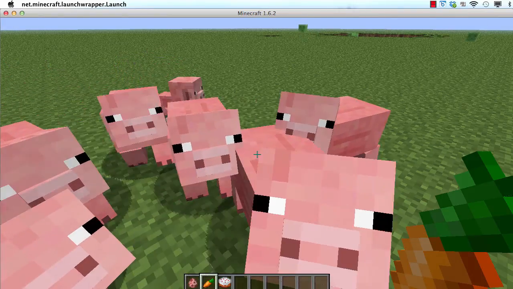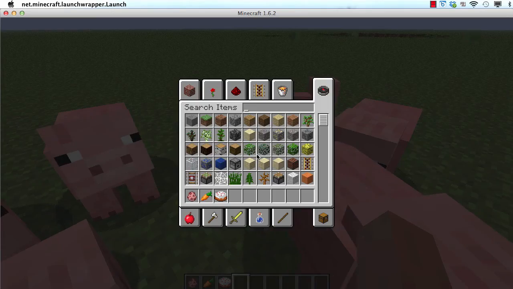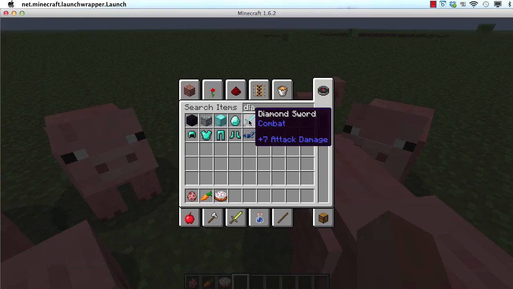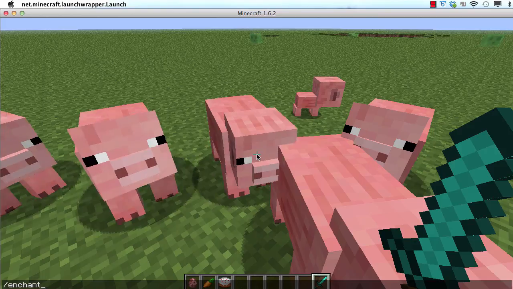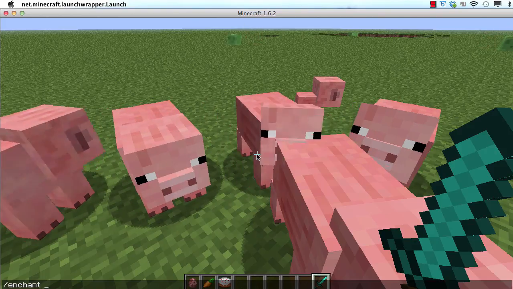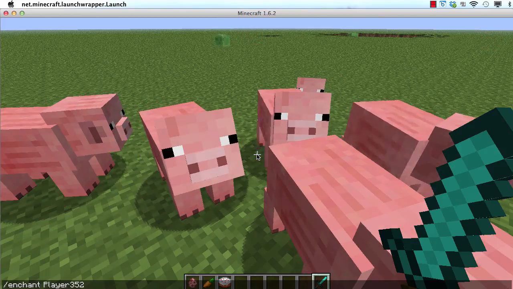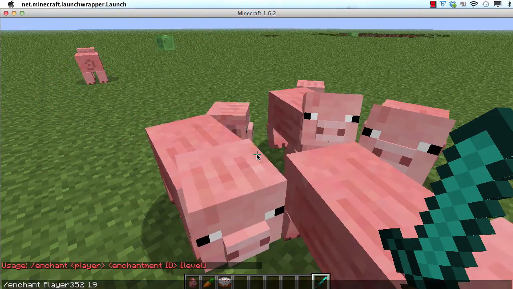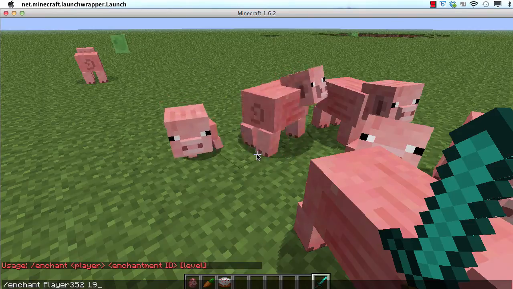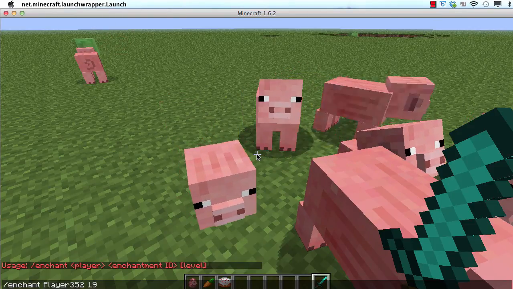Now let's make our fourth mod. If I take a diamond sword or any sword really, and I try to enchant it with knockback, this is a new command, it's slash enchant. So you do slash enchant and your player name, then you have to do the enchantment ID. In this case it's 19 for knockback, and then which level I want it to be.